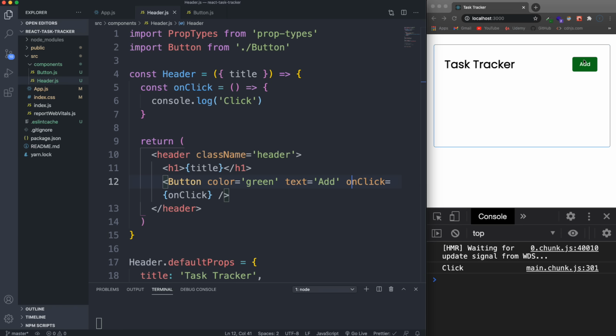Later on, this is going to toggle the form, but we're not going to do that just yet. I just wanted to give you an idea of how events work. I could have made it onDoubleClick, onSubmit. There's a whole bunch of different events that you can add.